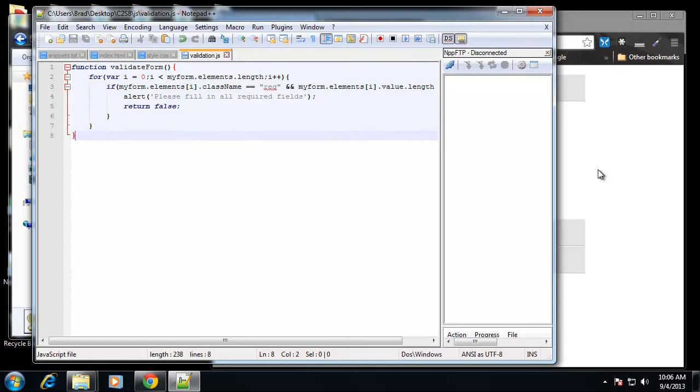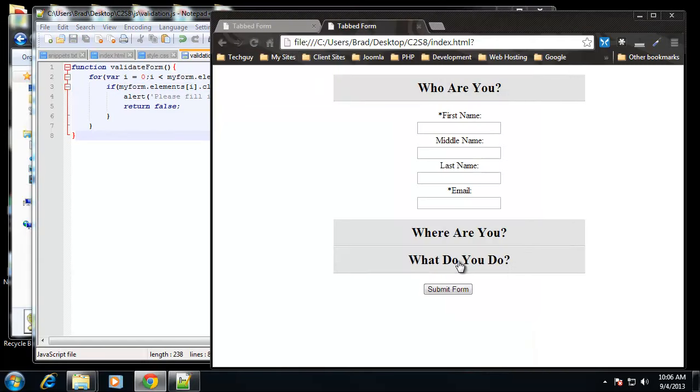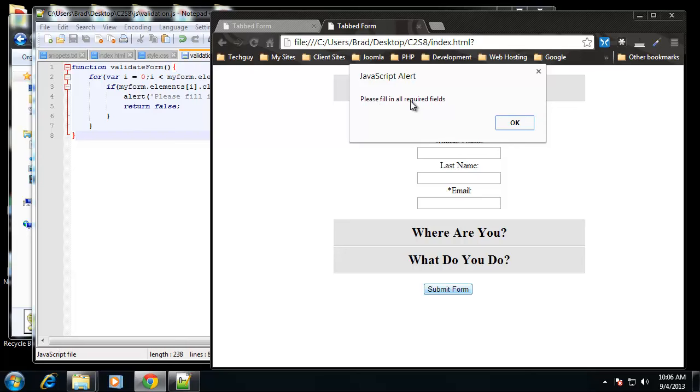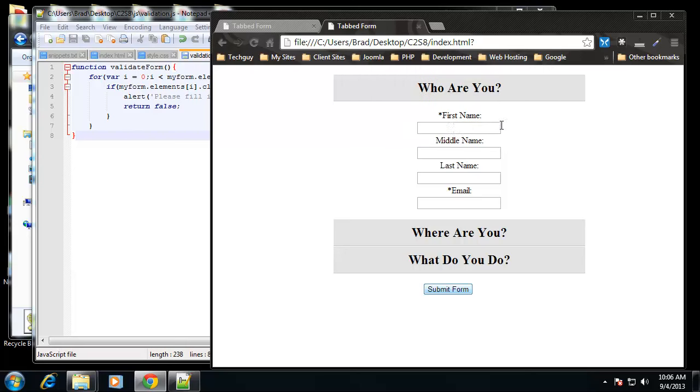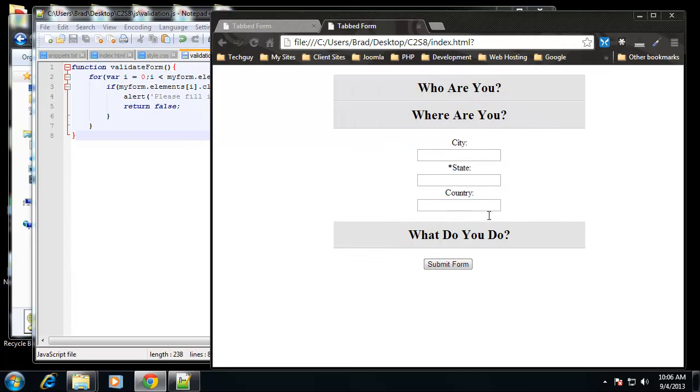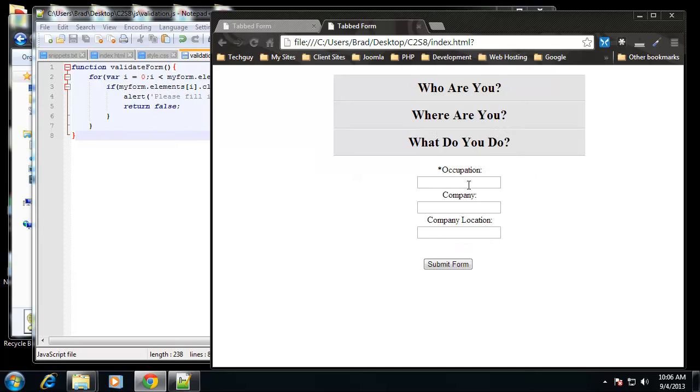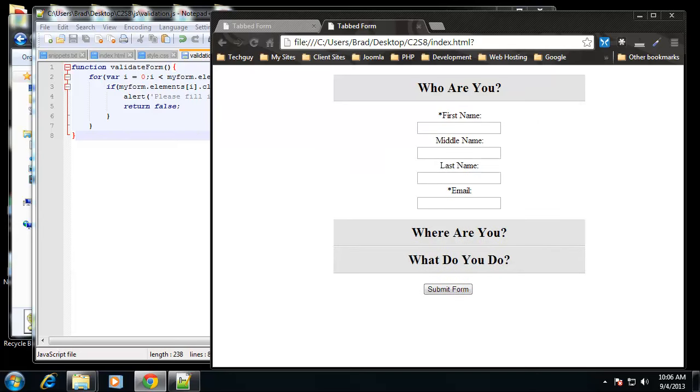So let's save that. Let's reload, and if we submit, we get "Please fill in all required fields." If I fill in one field, it's still going to do it. So we have to go through and make sure all required fields are filled. And of course it's not submitting anywhere, but it was returning true and there was no alert message. So that's pretty simple form validation.